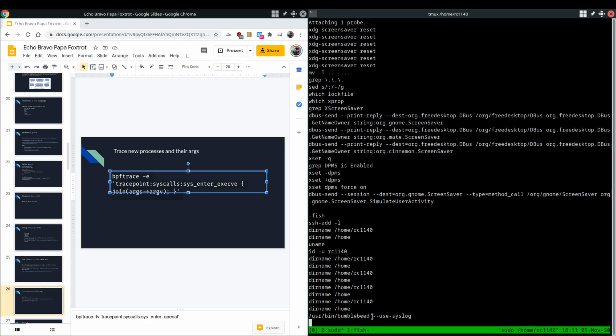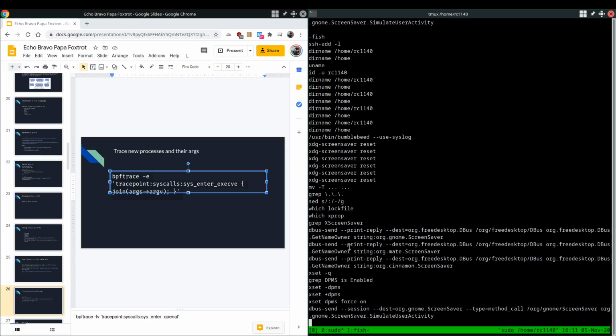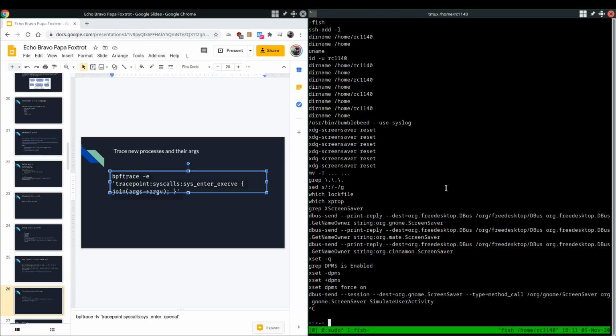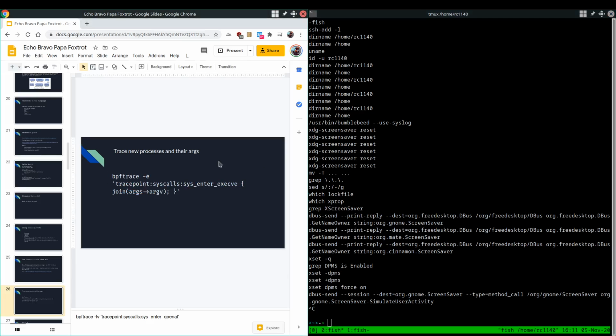So you can see, I don't know what Bumblebee is doing on my machine, but it's obviously doing something with syslog. When I created a new terminal, my directory was listed, uname was run, my ID was printed, and a bunch of stuff is going to keep on getting printed for as long as I keep this running. Hit Control C to end that, and that's your first BPF one-liner.